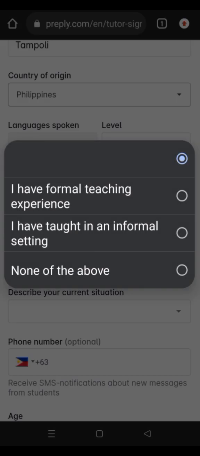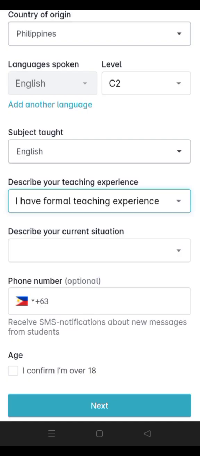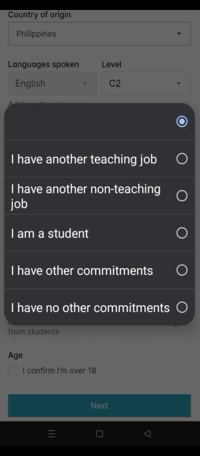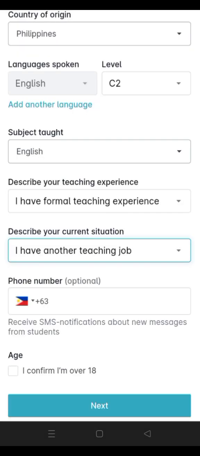Here on describe your teaching experience, we have three options: I have formal teaching experience, I have taught in an informal setting, or none of the above. I will choose I have formal teaching experience. Here on describe your current situation, we have five options: I have another teaching job, I have another non-teaching job, I am a student, I have other commitments, and I have no other commitments. Let's click the first one.